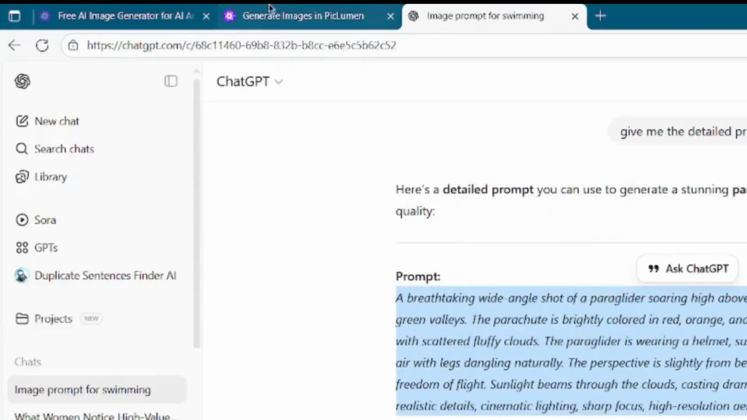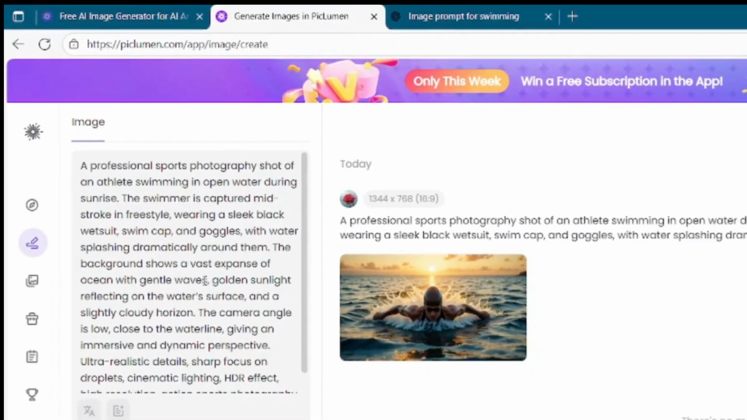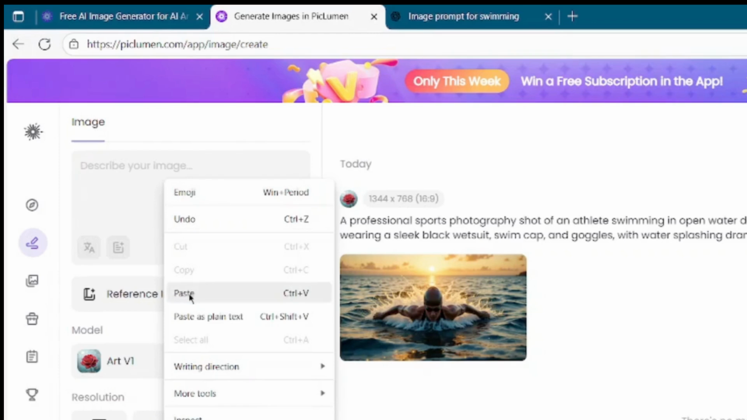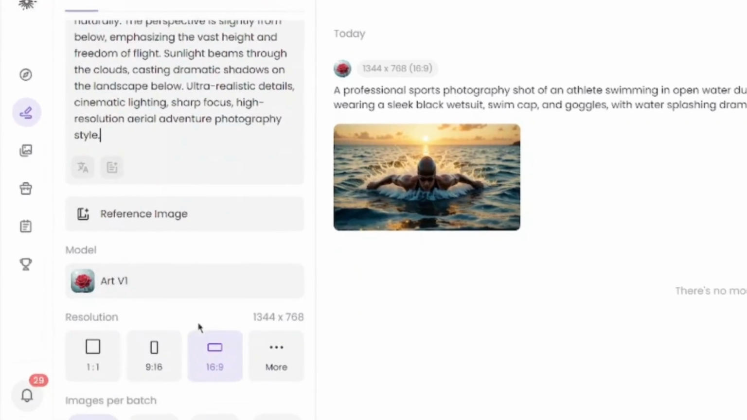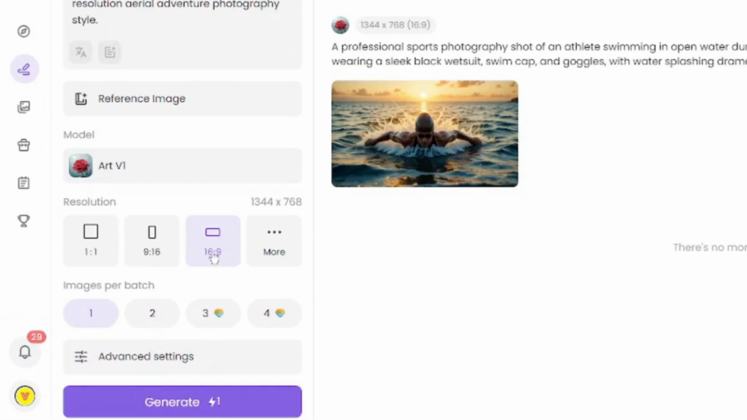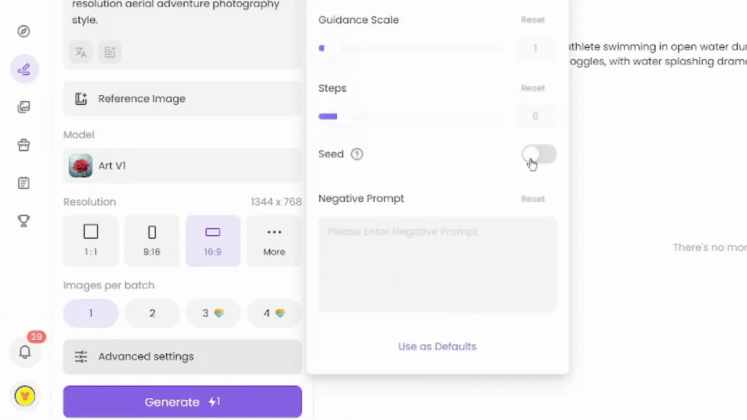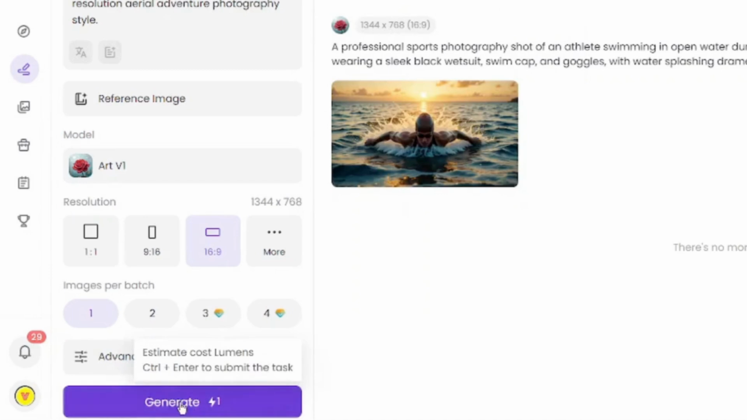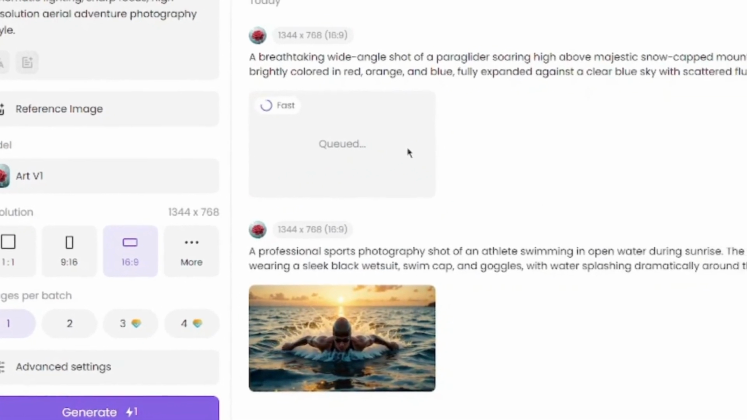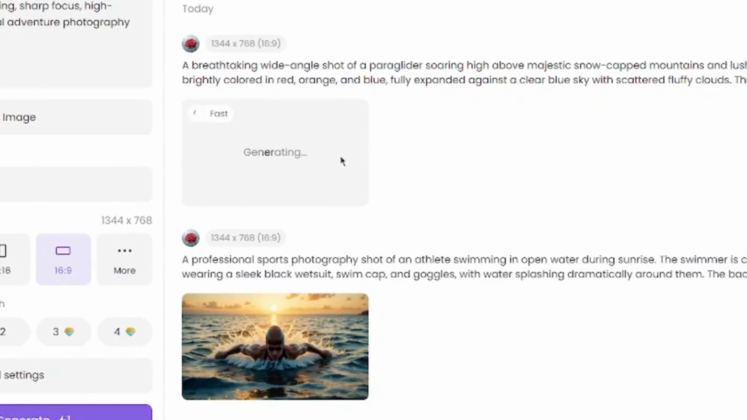then return to Piclumen AI. Paste it in the Describe Your Image text box. Set the resolution and other settings as per your requirements. And once again, click on Generate. After a few seconds, Piclumen AI will produce a brand new image.